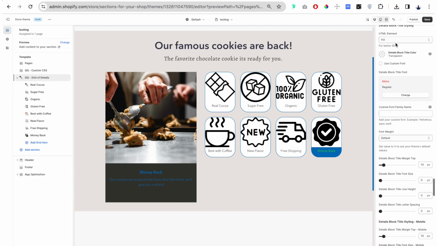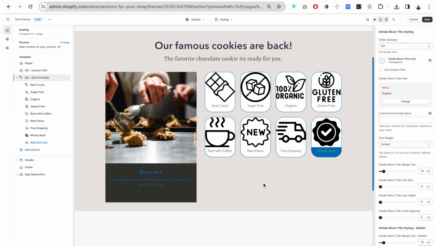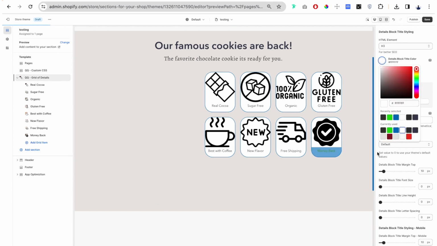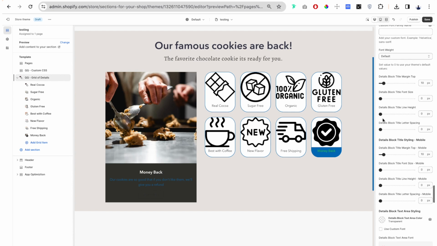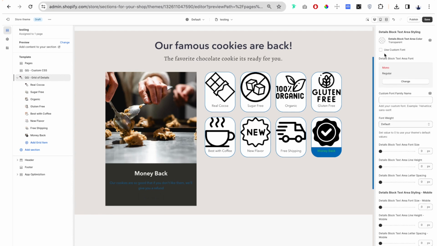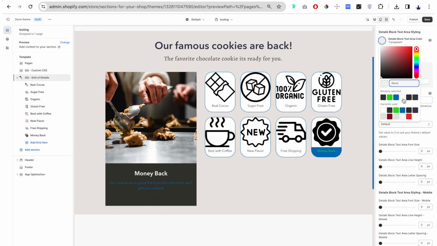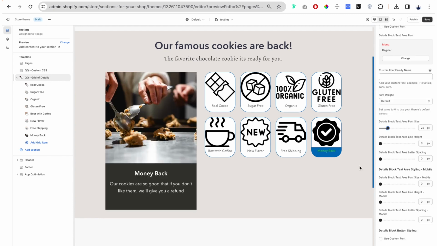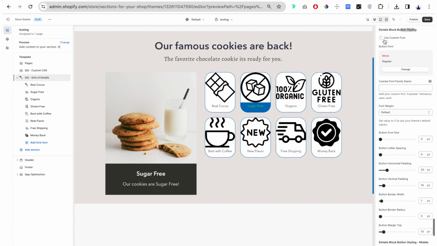Down here we have the styling for the title. This controls this title on the details block. So let's say we want it to be white. Maybe I want it to be a little bigger. Cool. Down here we have the text area styling. Let's say we want something like this. That looks better.